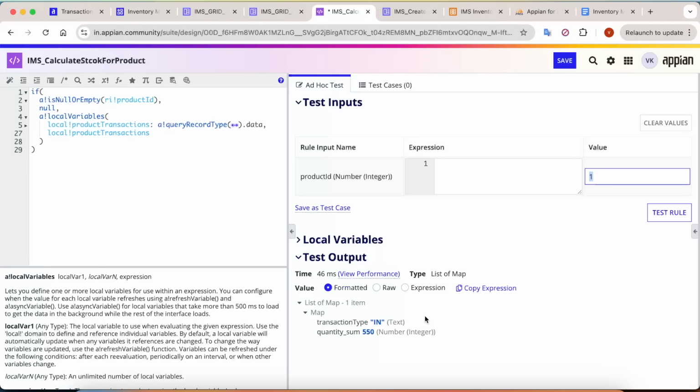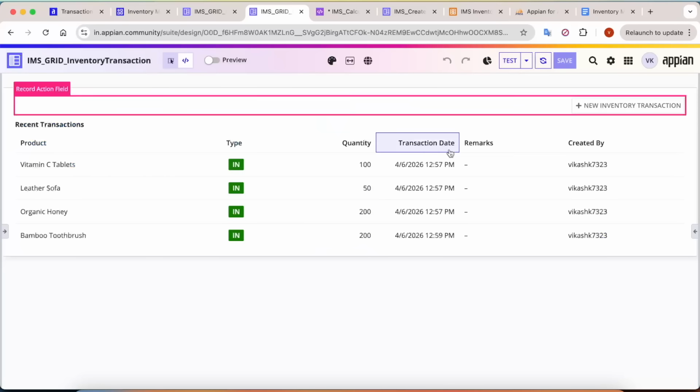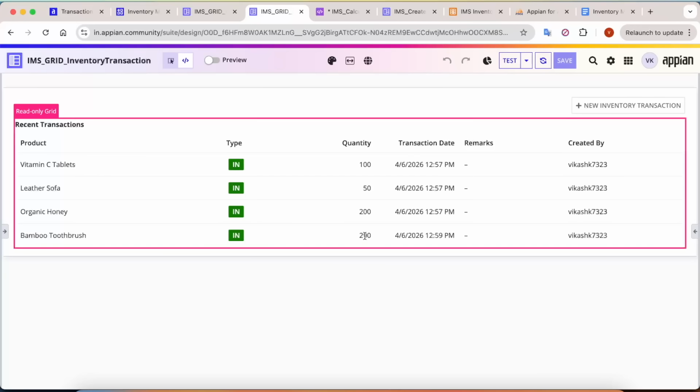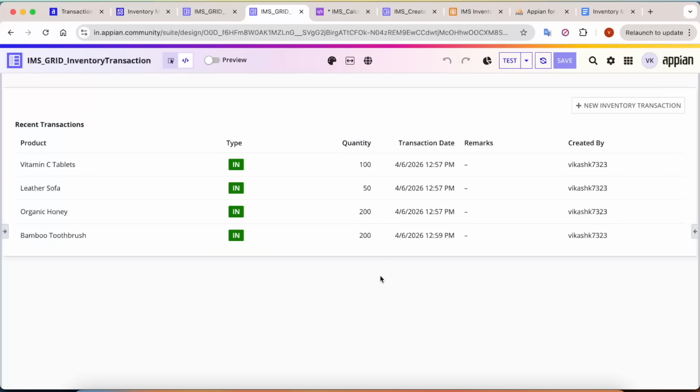Okay, product ID is 1 and quantity sum is 550. So for product ID 1, oh, are we really doing product ID? Because if you see here, none of the products has 500 or 550. I guess 200, 200, 450. All of this it is giving.